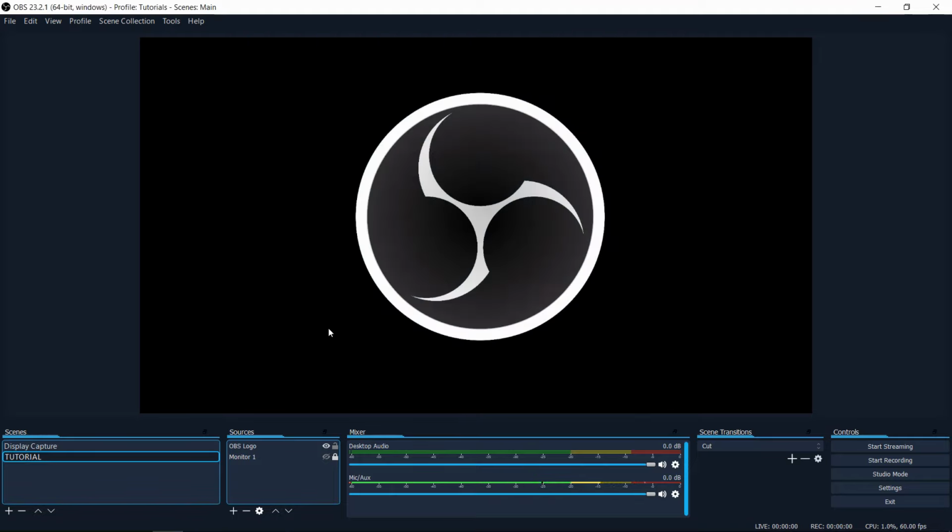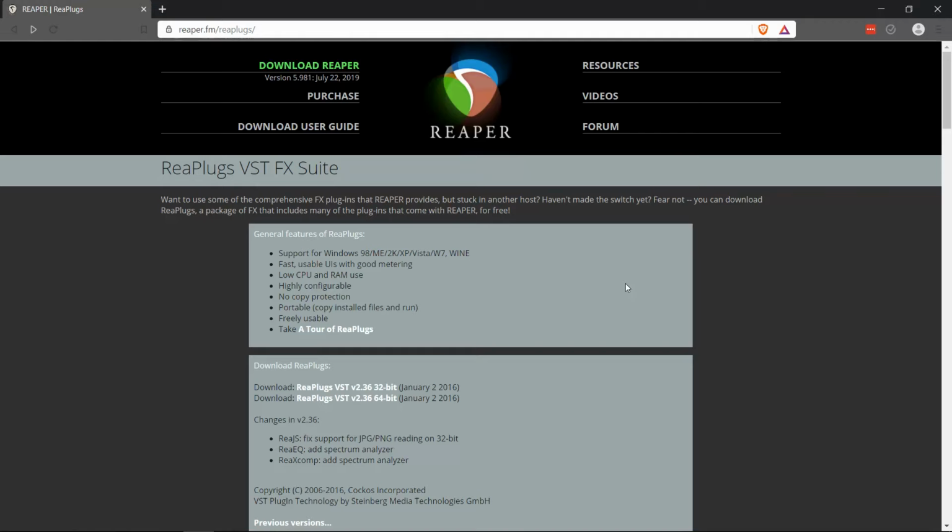Before we move on from audio filters, though, I want to show you guys where you can pick up the Reaper plugins for free. So that's going to be over at reaper.fm/reaplugs.